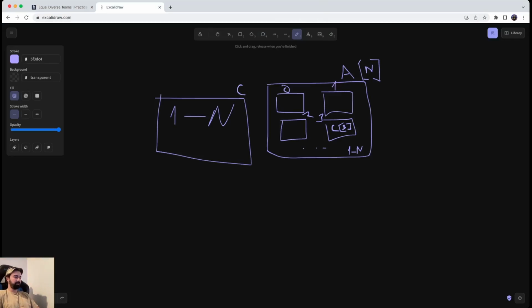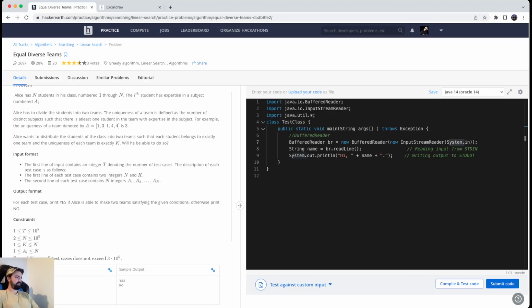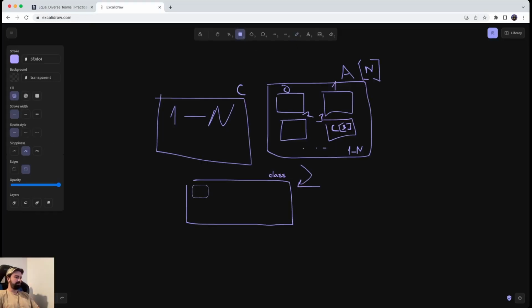Let's try to solve it. From here there are gonna be 6 people. This is the class. I gotta just make the font a little bigger. Okay, this is gonna be the class. Then there are gonna be 6 people here. Let's say 1 2 3 4 5 6. There's gonna be 6 people here.